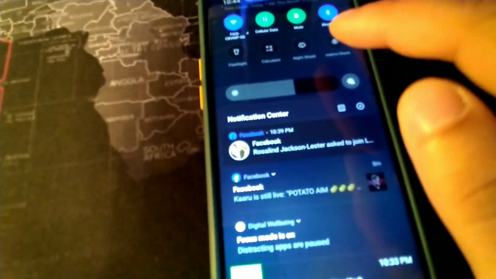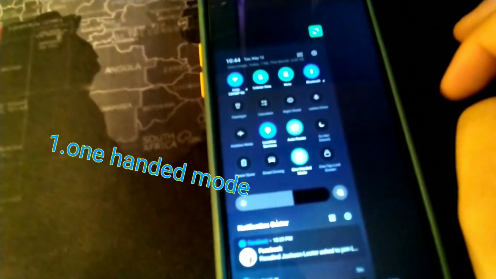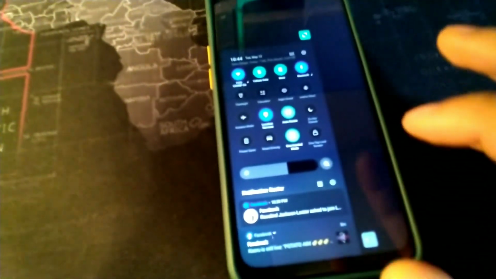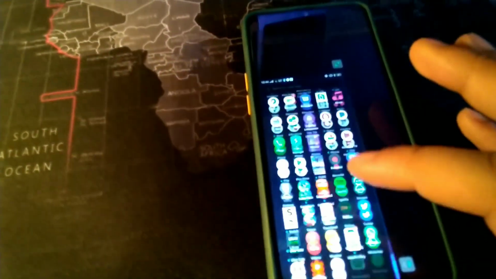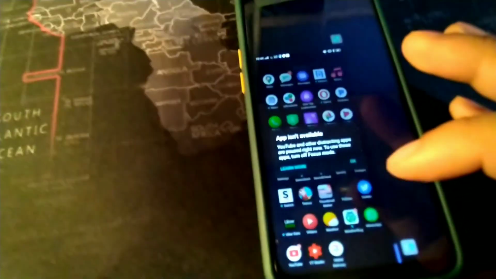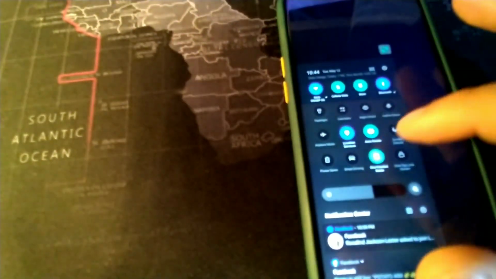But today we're going to talk about the first tip and trick. So let's say you want to use one-handed operation. Slide down on your notification bar, and if you don't already have access to one-handed operation there, you can find it by hitting that icon, which will give you more options right here. Hit that icon, and you can slide one-handed operation here. When you hit that option, you can see it turns your phone into a smaller device for easy one-handed operation.